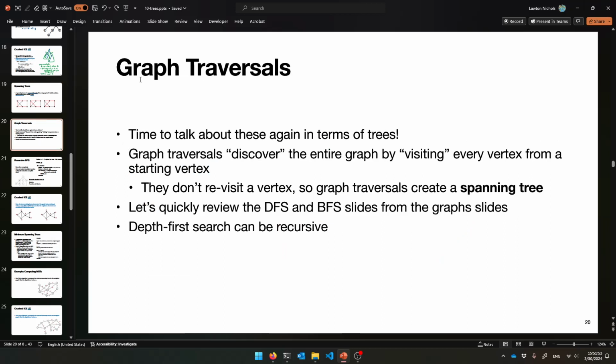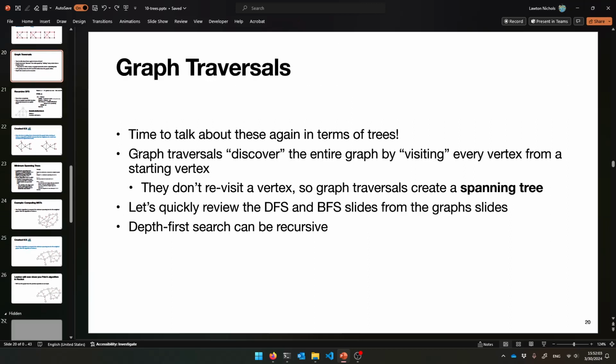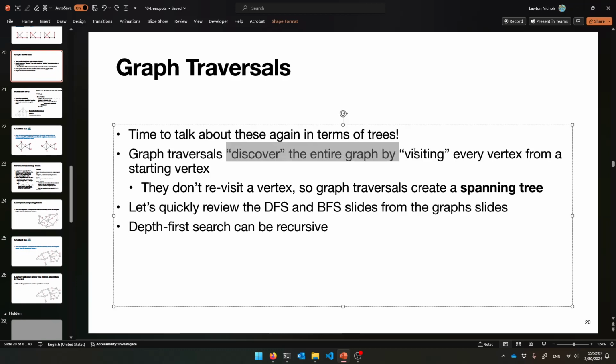All right, so now let's go back to those graph traversals, the DFS, the BFS stuff. Now we want to talk about those in terms of trees, because every time you take a traversal, every time you go through a graph, it's discovering the graph, it's walking through everybody, it's visiting every vertex from a starting vertex. And the way that it visits things and does not duplicate work is by creating a tree. It's creating a spanning tree. You see that? That's the idea. It's creating a spanning tree with a graph traversal, assuming your graph was connected, and it usually is.